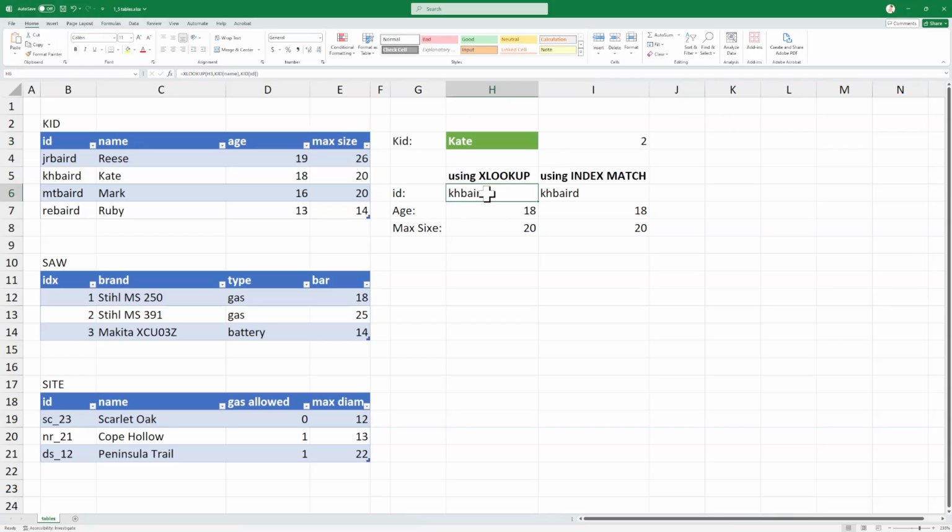The XLOOKUP has to keep looking at the name in order to retrieve its values. The index match never does, because the match finds it once, gets the second thing, and then uses these 3 index functions to just reference the match over and over again. Okay, so we've got some information about Kate. Now let's continue down and ask ourselves, what saws can this kid operate?